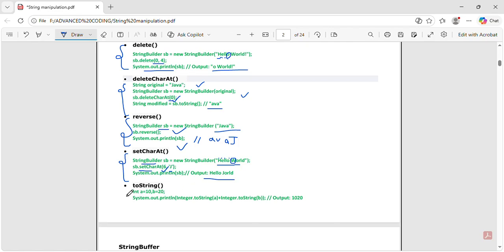Now we are using toString with the string builder. So here a value taken 10, b value taken 20. Now we want to print the particular Integer.toString(a) plus Integer.toString(b). Now what will be going to the output, right?